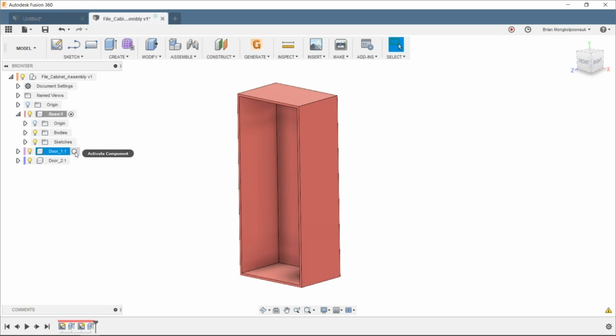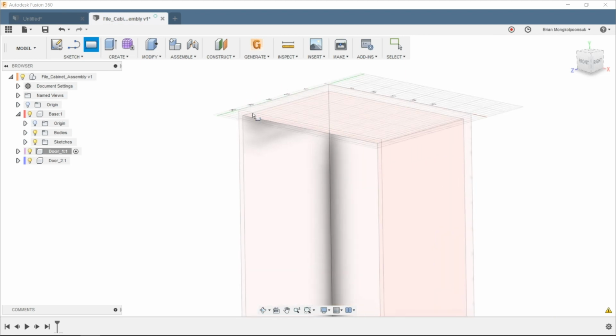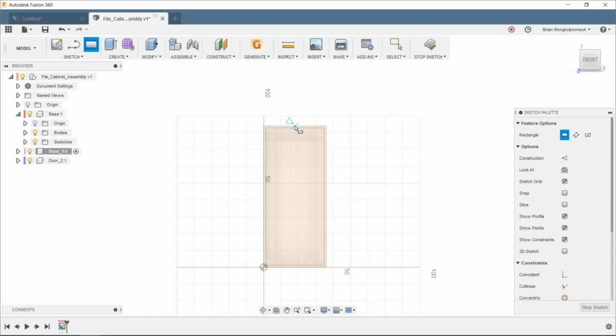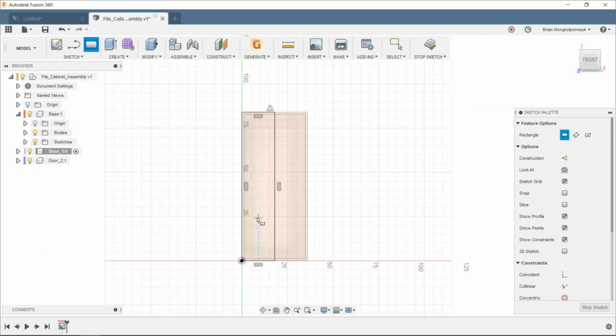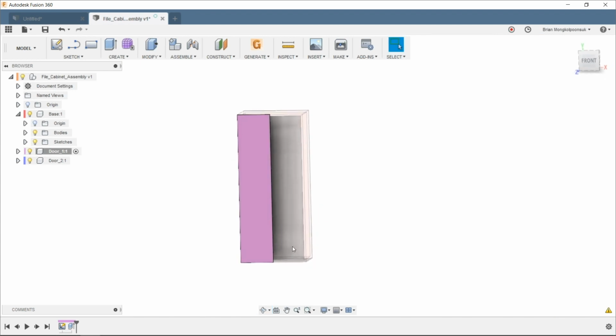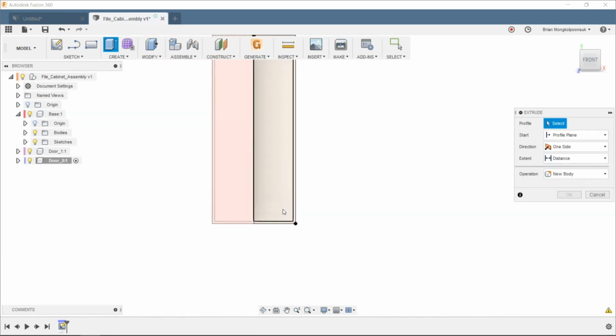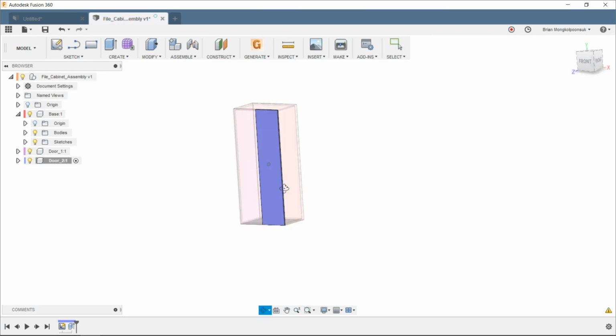I can move on to door number 1 and activate that, and then everything I do will be stored in door number 1. Notice how when I access door number 1, it makes the other bodies and components transparent. So I can still use it as reference, but it tells me that, hey, you're not focusing in that component anymore. You're now in a different component. So I'm going to use it as reference to create my first door. So that's door number 1. And then I'll hop over to door number 2 and do the same thing. And that's door number 2.